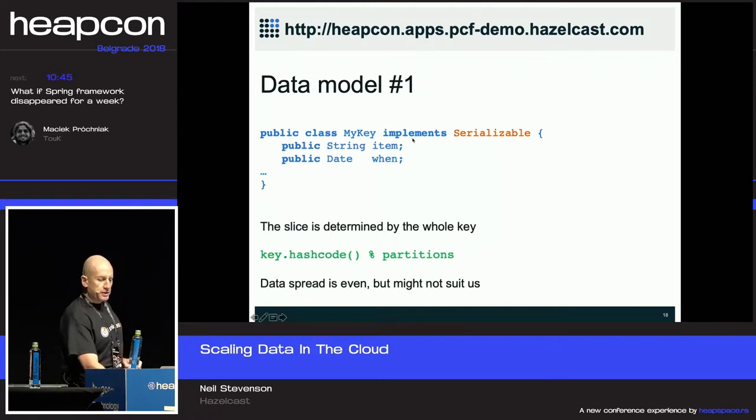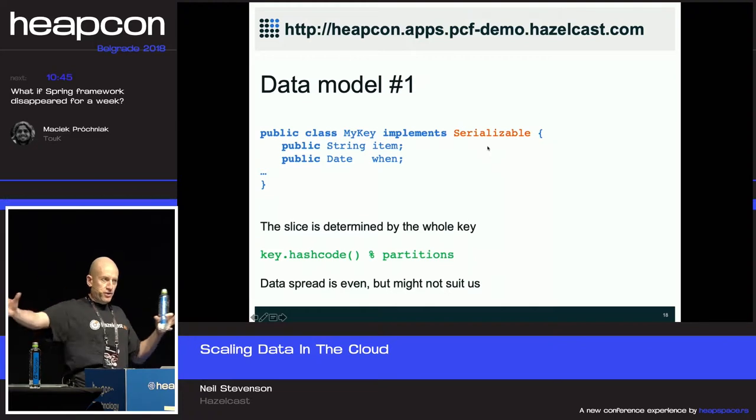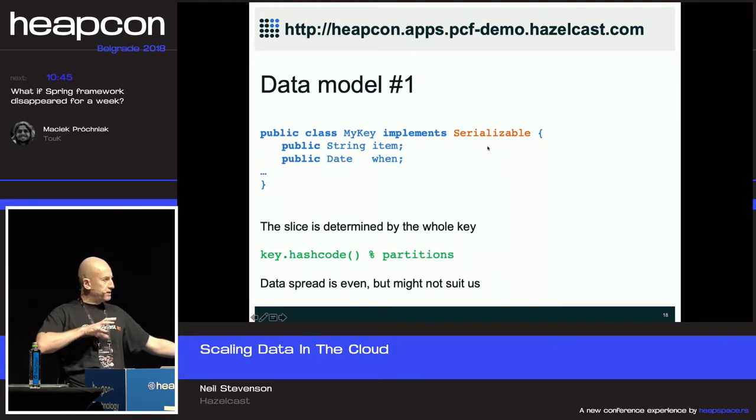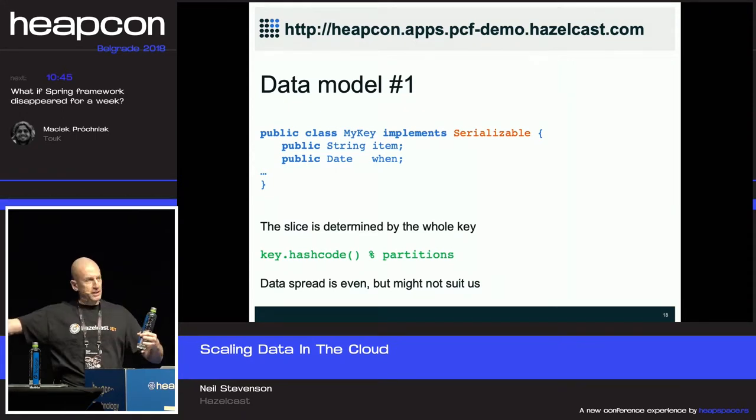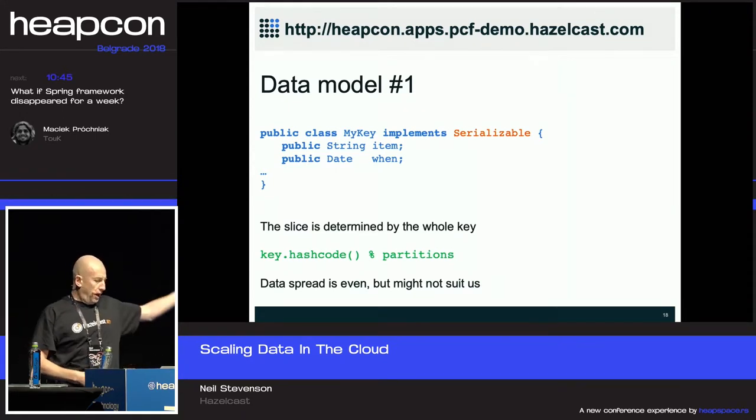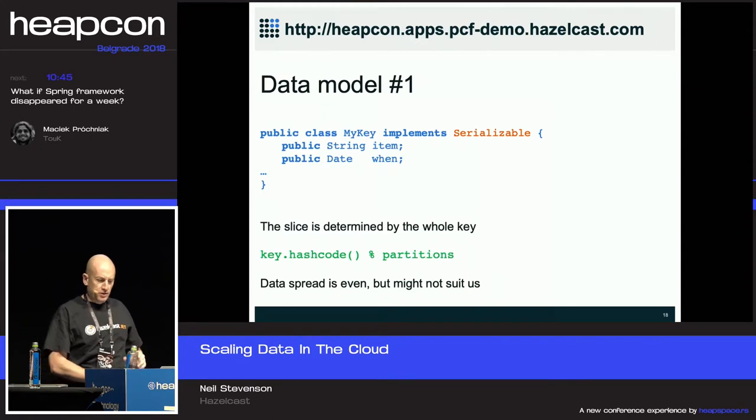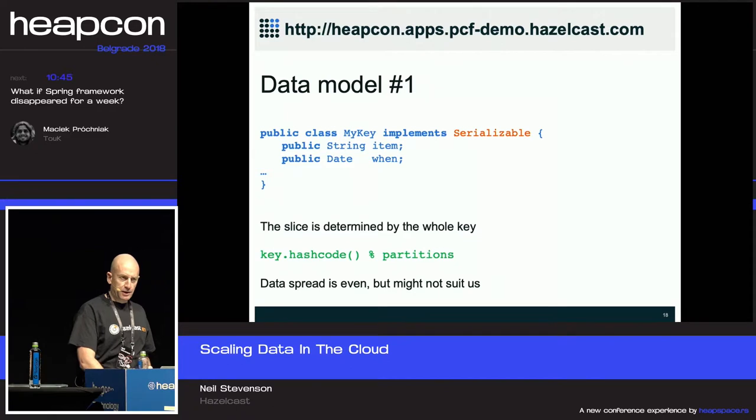Before I go on, just a tiny little mention there for the word serializable. It's a data grid. You've got to move data from place to place. So you have to have a way of flattening it out, serializing it, and rehydrating it, deserializing it. That's just one of the ways, Java I/O serializable, just because it's the least amount of typing for my slides.